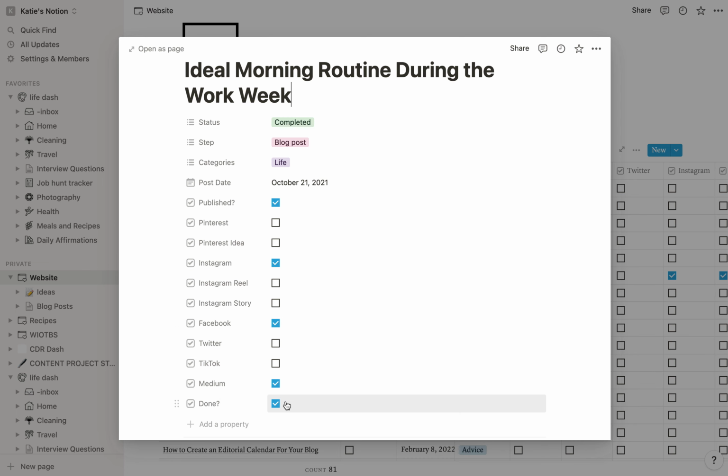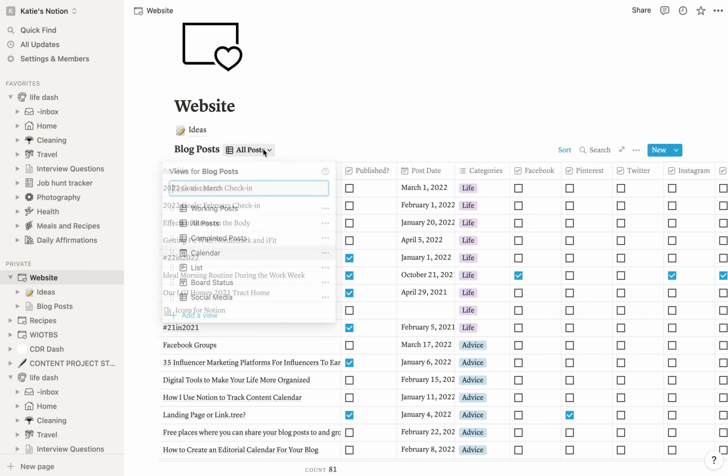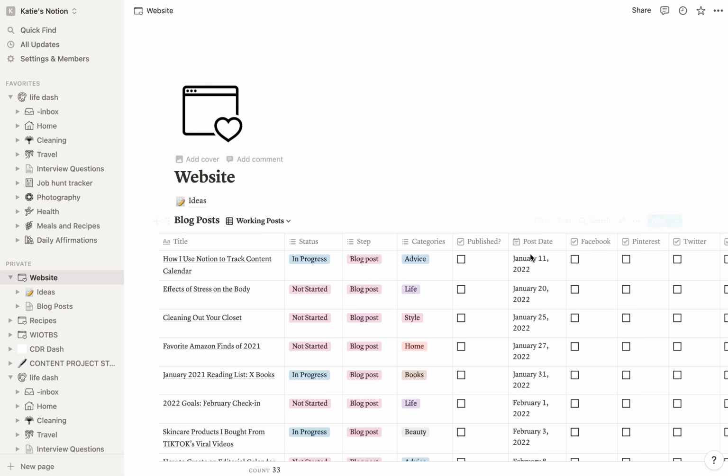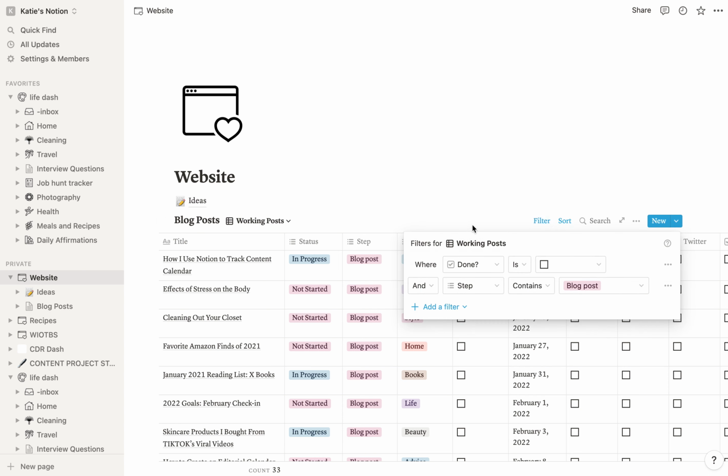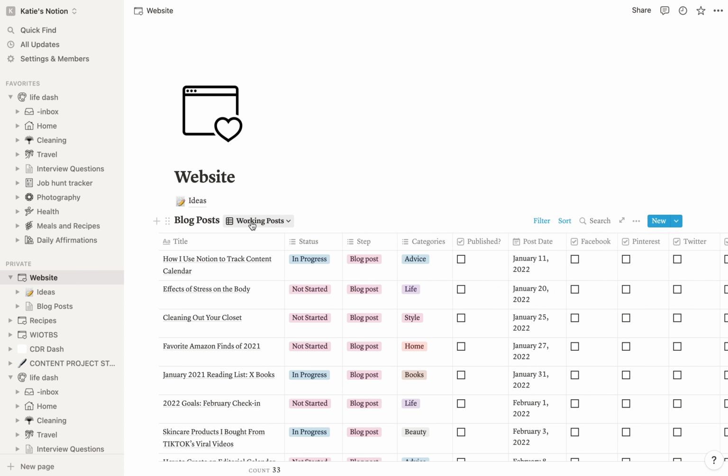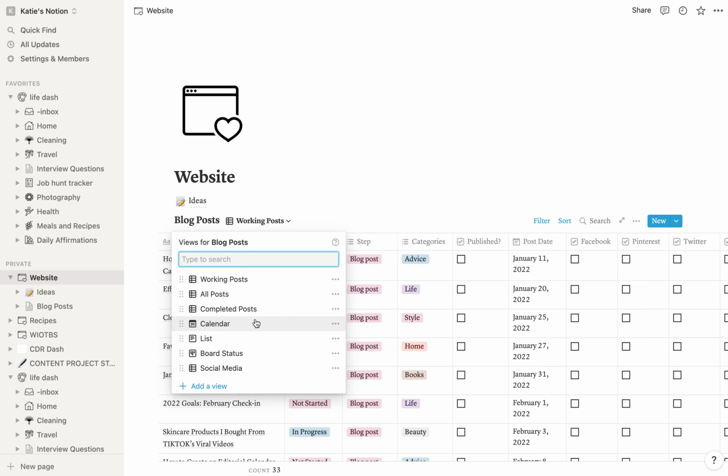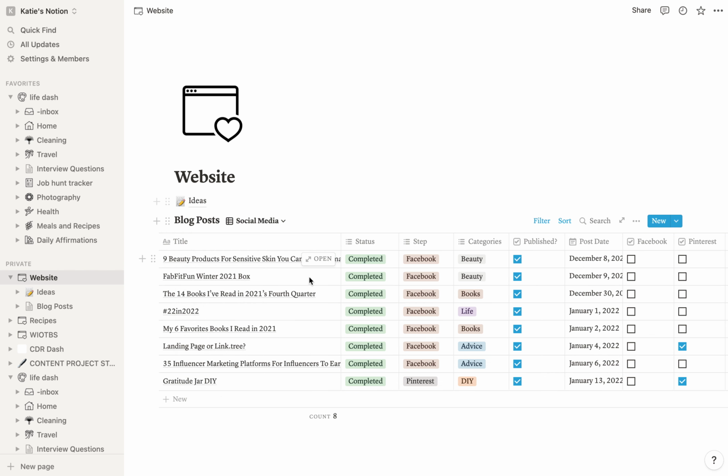But once I'm done, then it just removes it from my working posts list. So what this actually does is I'm just creating a different view based on if done is checked. So working post means done is empty, and the step contains blog post. So these are just working blog posts. So once I move something to completed here and done, but it's on the step of social media, then I have a different view for social media.